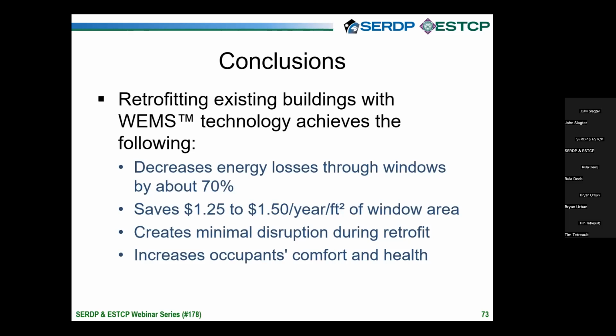And the decrease in energy loss is just for phase one, the technology we tested in phase one of our ESTCP demonstration project, and that's the base WEMS unit with just 2 panes and a spacer and a frame, and that's it. We do have other features that can be added to the base product that we will be demonstrating during phase 2 of our ESTCP project.